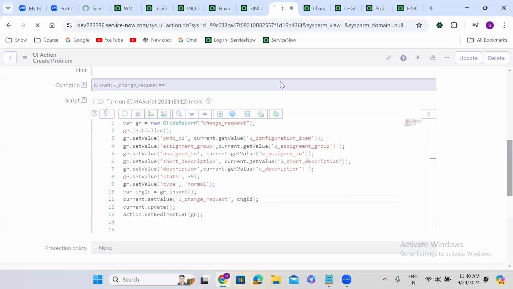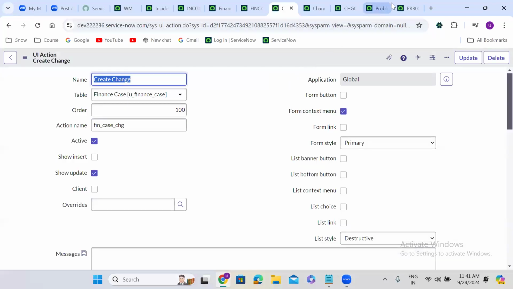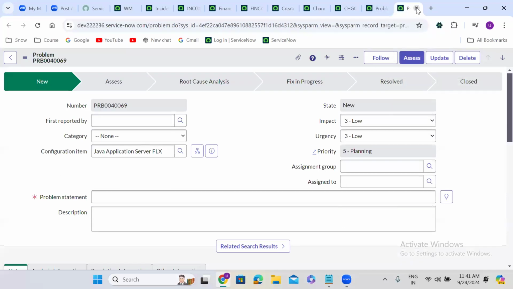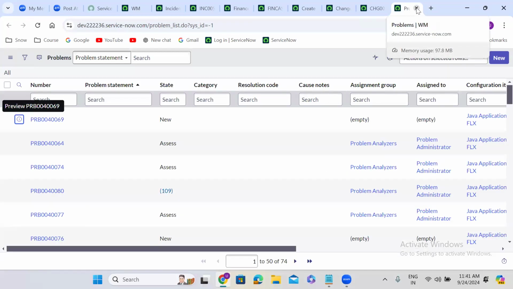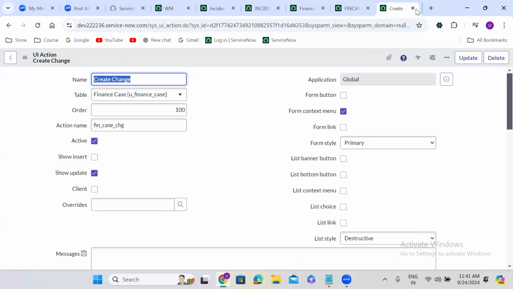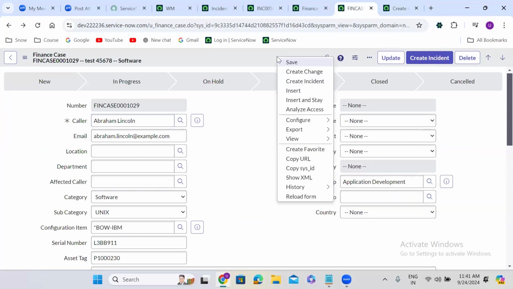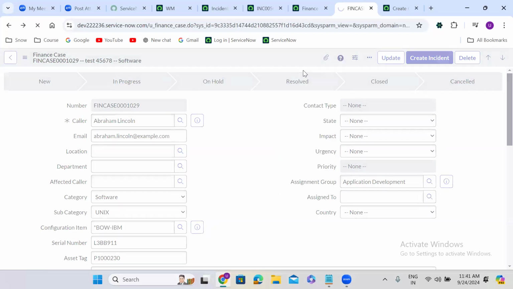So you have created a button called create change button. Whenever you click on the button, I am going to refresh the form, guys. So here, if you right click, you will be able to see create change. Whenever you click on this button, it will create a change request in the change request table with these finance case field values. The change number will be updated.